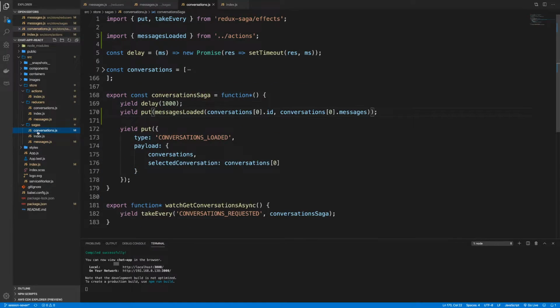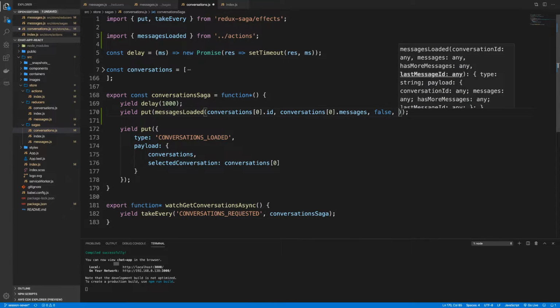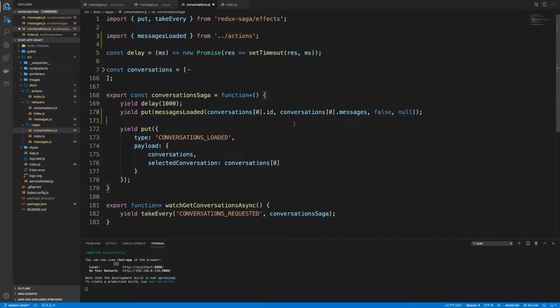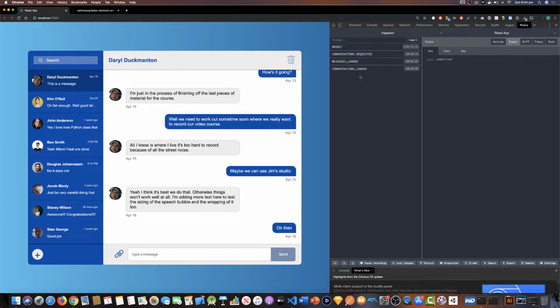But when I set up my conversation saga, well, we can see why. Because we're not passing in anything for those values. So I'll say false and null, just to see that we get stuff. Cool. Messages loaded. There's our first lot of messages, page 1. And then there's our 2 flags for now. Cool. So the state is kind of how I want it.